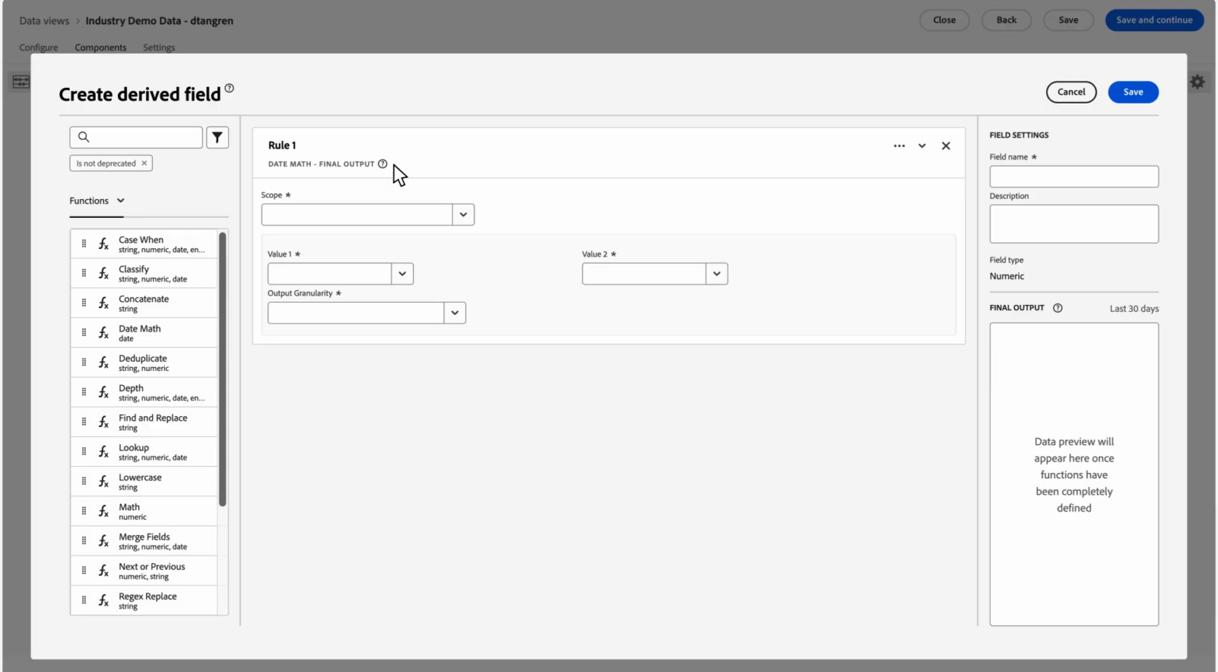I'd like to talk to you about a derived field function in Customer Journey Analytics called DateMath. This function allows you to take as an input two dates, or date times, and determine the difference between them. There are several use cases this opens up, and we'll take a look at a couple of them here.